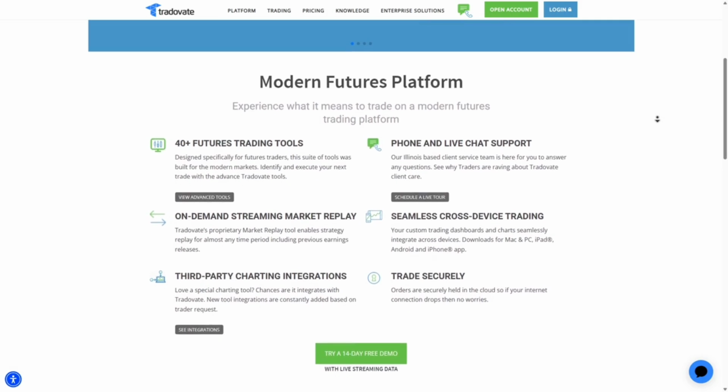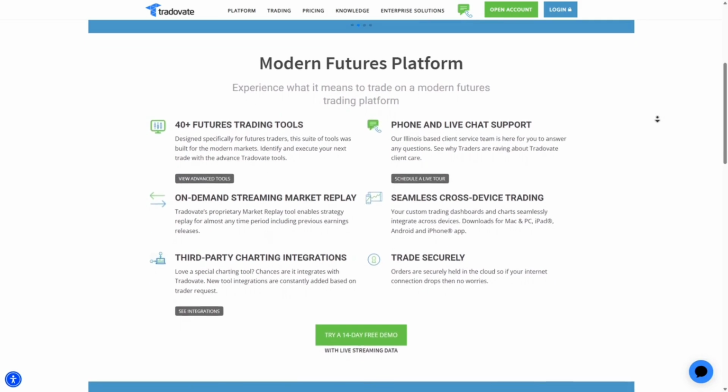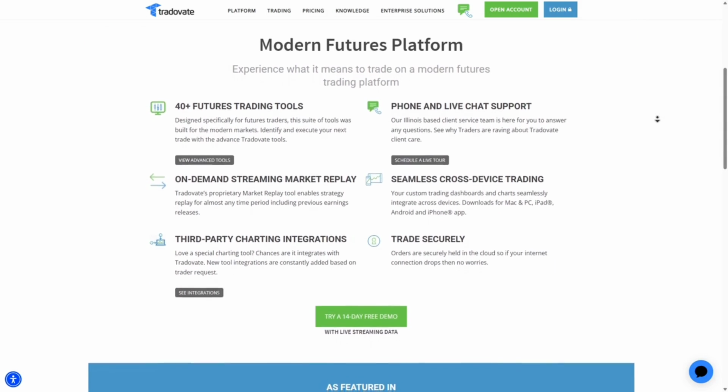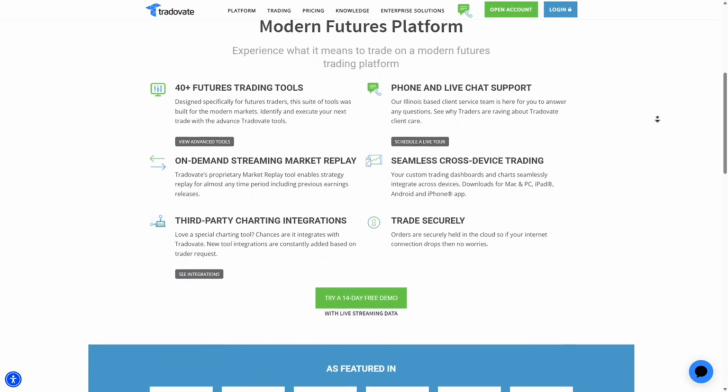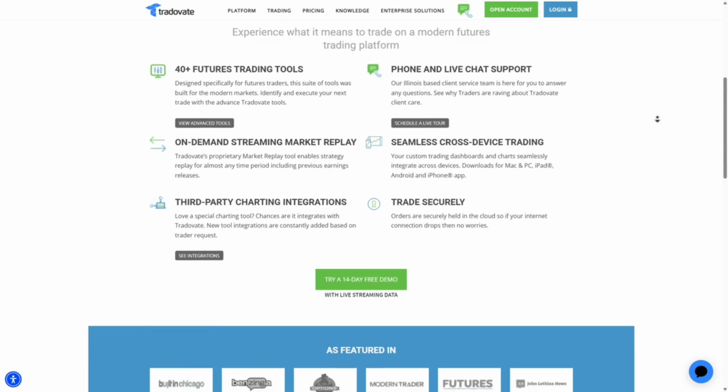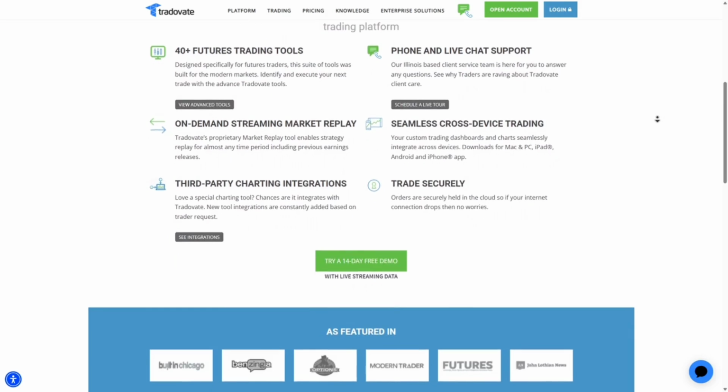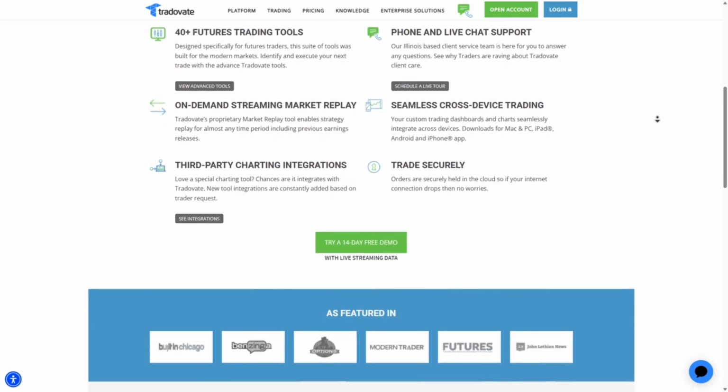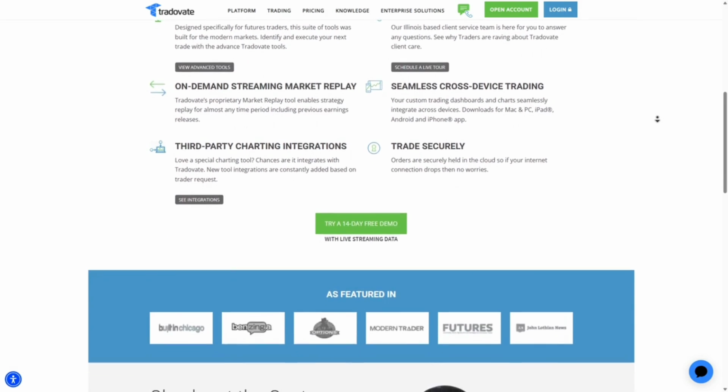Cons: limited to futures, no stocks, options, etc. Advanced features come with monthly fees, and it lacks deep historical data for strategy testing. But this is best for beginners and swing traders who want simplicity and speed in a modern interface.